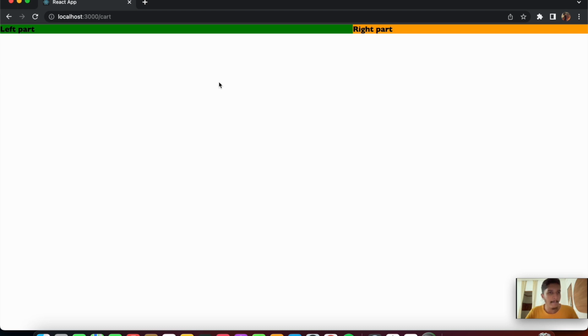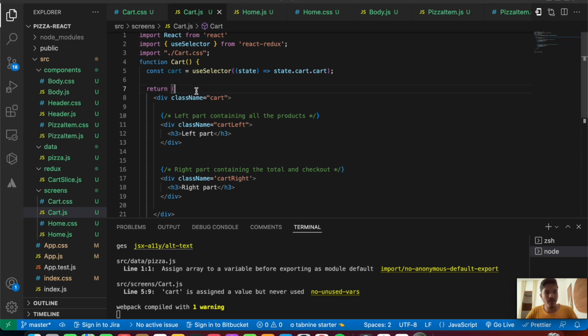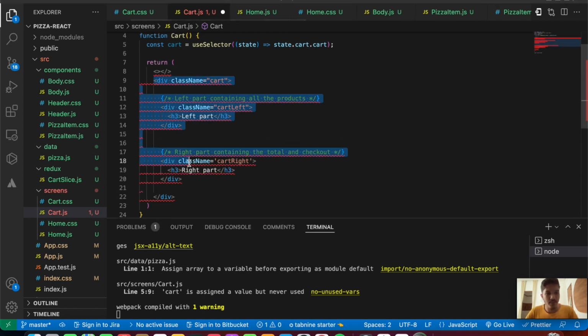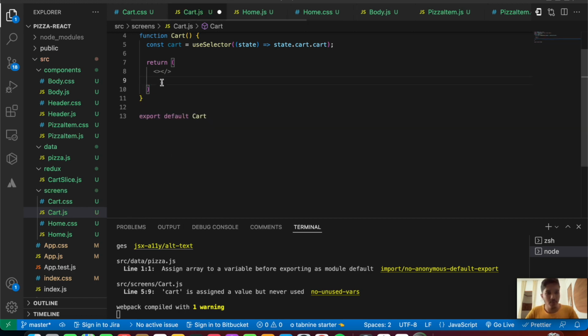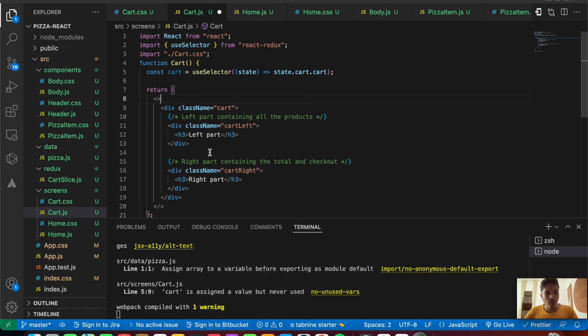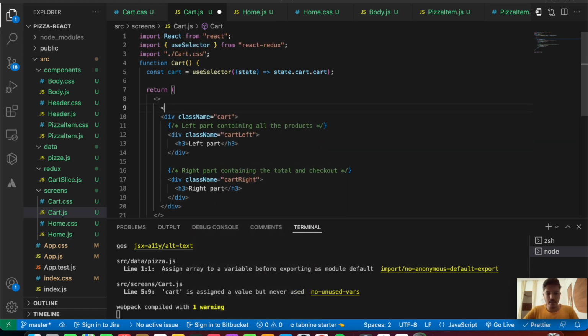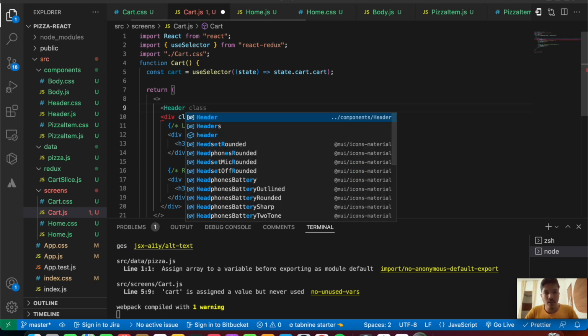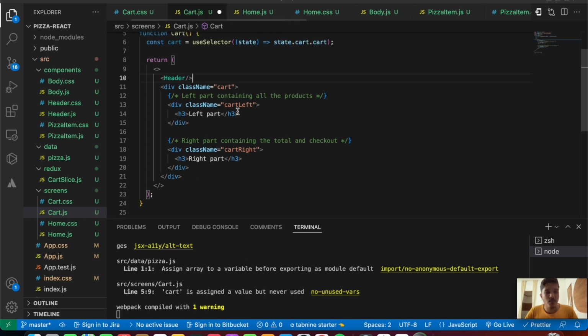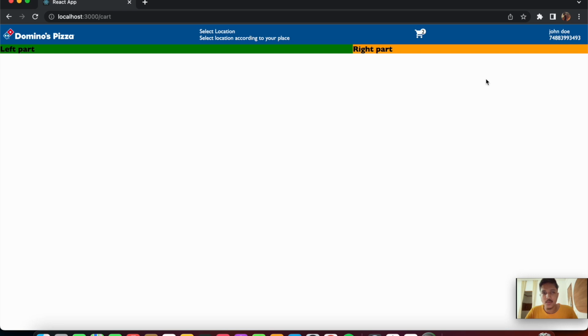Now before this we need to show the header also over here, so that's a simple thing to do. Let's include a fragment before, and let's put all of the div over here, and before the div we are going to show the header, right? Let's format this once, and over here let's access our header from our components folder and import it like this. Let's save the file. Yeah, there you go, we are able to see the header over here also, right?